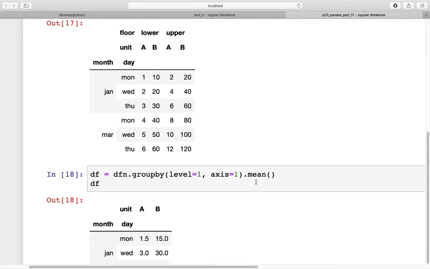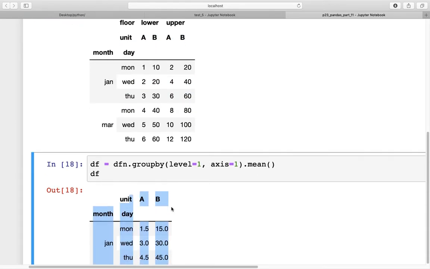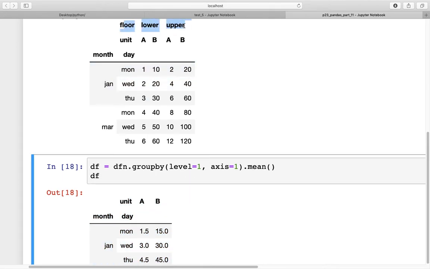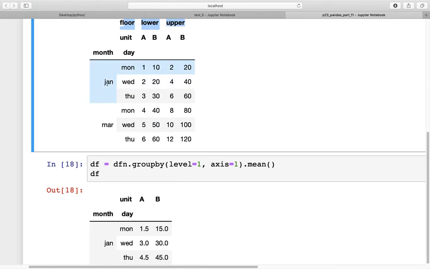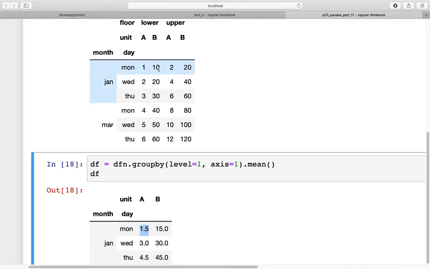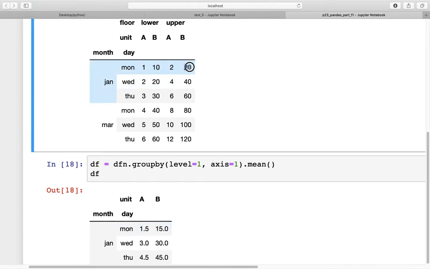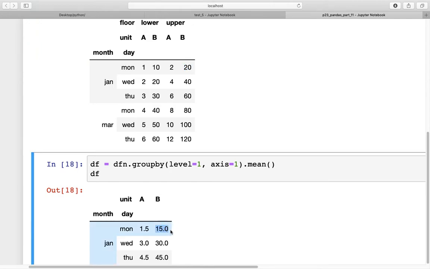As you can see, for level 1, which is AB, we have those, and we got the mean by those two, so we are ignoring the lower and upper in this case. So for January, Monday, we have 1 and 2 for A, so the mean of that would be 3 by 2, and that's 1.5. Similarly for B, we have 10 plus 20, that's 30, divided by 2 is 15, and that's what we have down below. So this is how we would do group by at level 1.